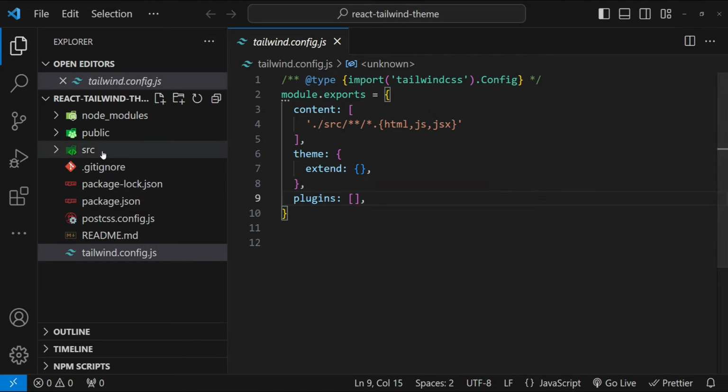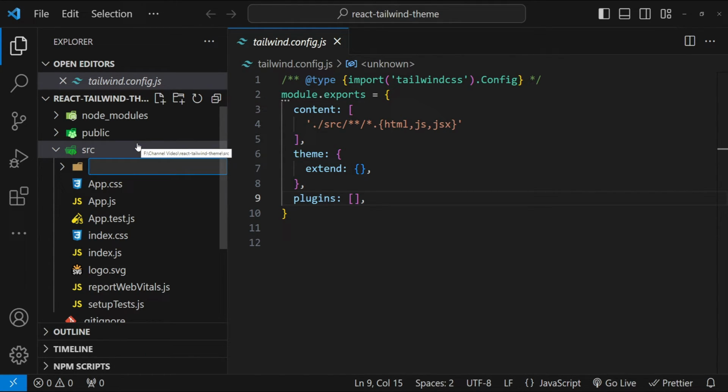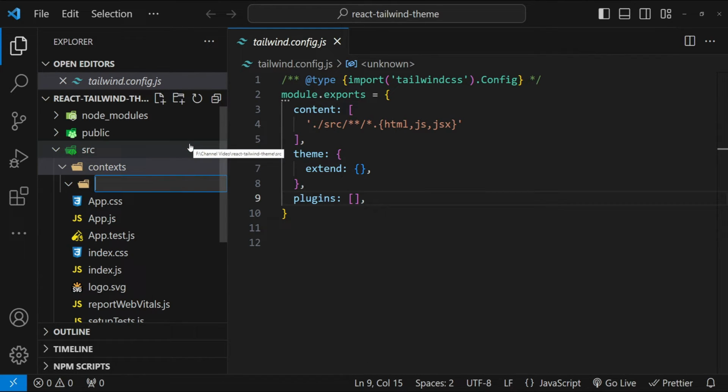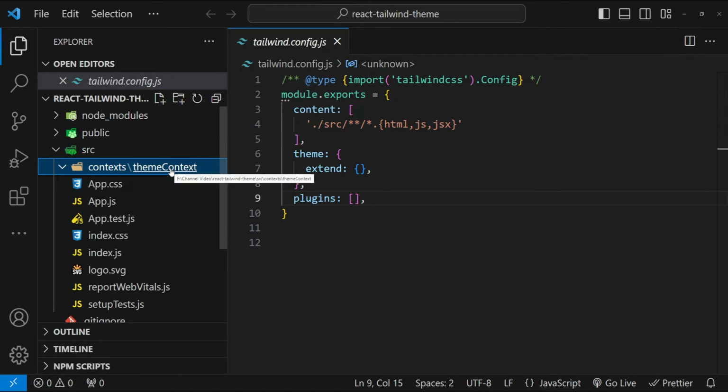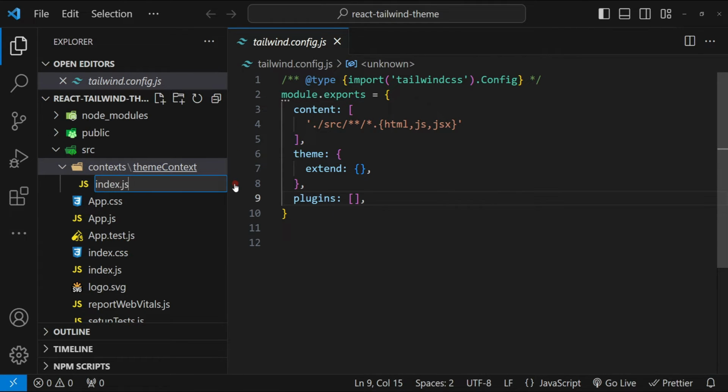So in our React application, the first thing I will do is create a folder for our theme context. We will be using a theme context to know in our child components which is the currently selected theme. For that, I will create a new folder with the name contexts, and inside it create another folder with the name theme context, because I think it makes more sense. Now inside this theme context folder, I will create a new file with the name index.js.